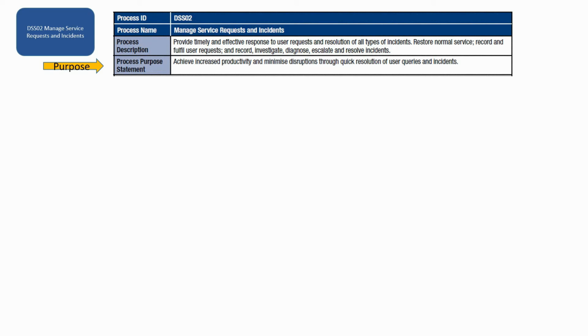Now let's look at what the purpose of the process is. And it's to achieve increased productivity and minimize disruptions through quick resolution of user queries and incidents. So when we look at that purpose, that gives us the eyes and view from the customer to say, okay, how do we build processes in place that minimize disruptions, and how do we quickly resolve the issues from the users there. So then you can back in and design how you want to do that.